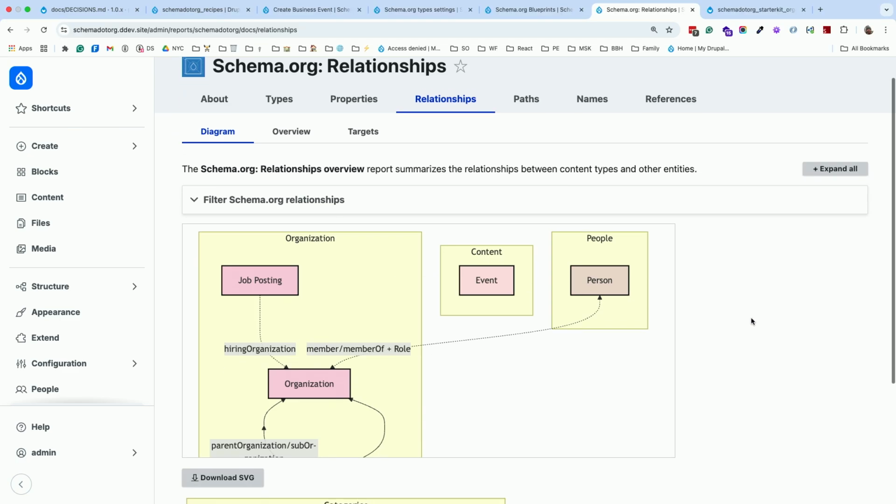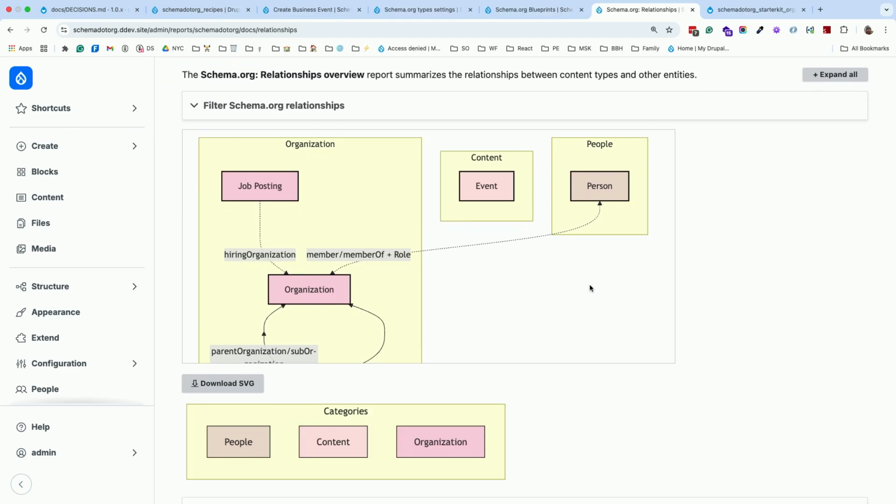Okay, we're going to do the best we can. It shows you all the relationships, and this has been huge. I'm working on a content model of 32 different content types, and you're able to zoom in and figure out how things are working, and you can filter and say, what are the links to an organization?